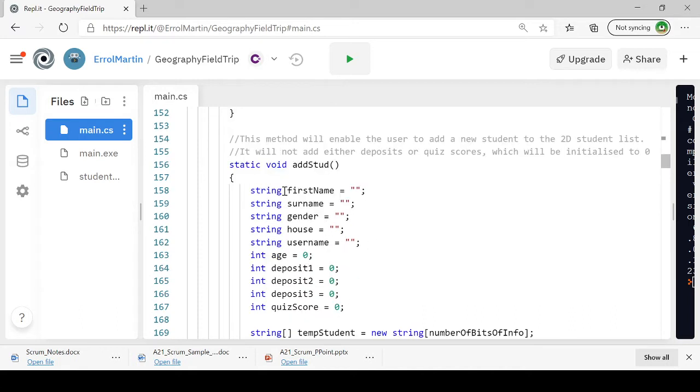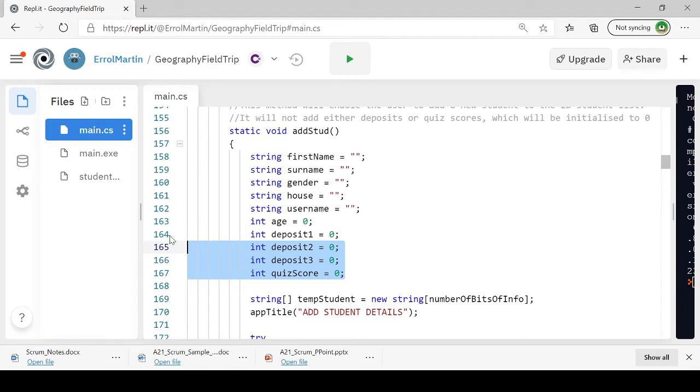So the first thing we have to do, after the method declaration, is create the variables that we need. Now in this particular example, every student's going to have a first name, a surname, a gender, a house, a username, and an age. All those variables are string variables, and the user will also have an age, which is an int. It's a geography field trip for which the geography teacher is going to record deposits that they've paid. So we're going to record 3 ints for deposits 1, 2 and 3, and a quiz score of 0.